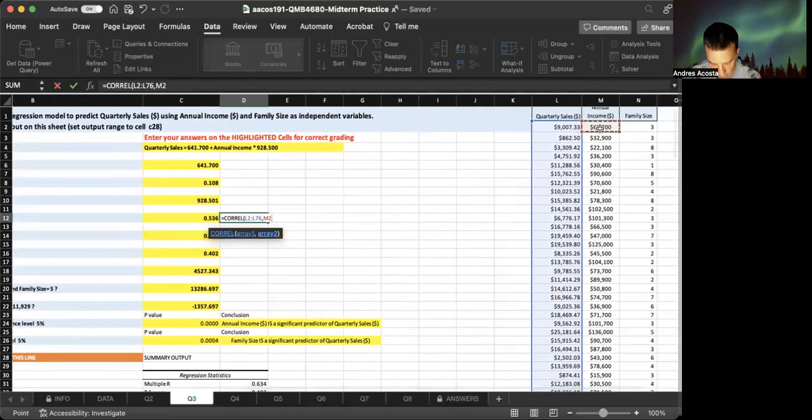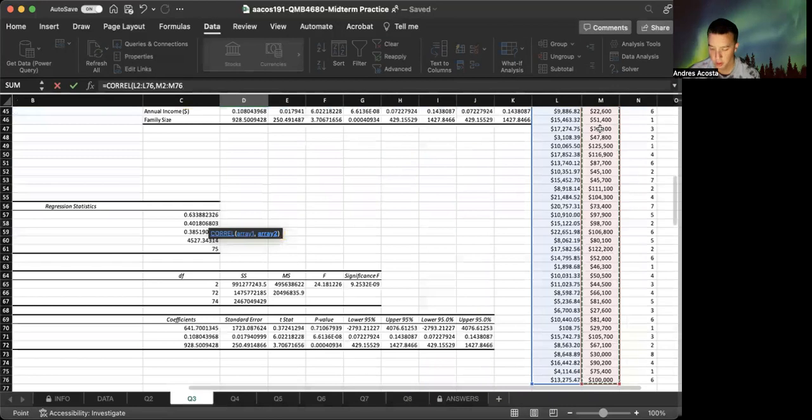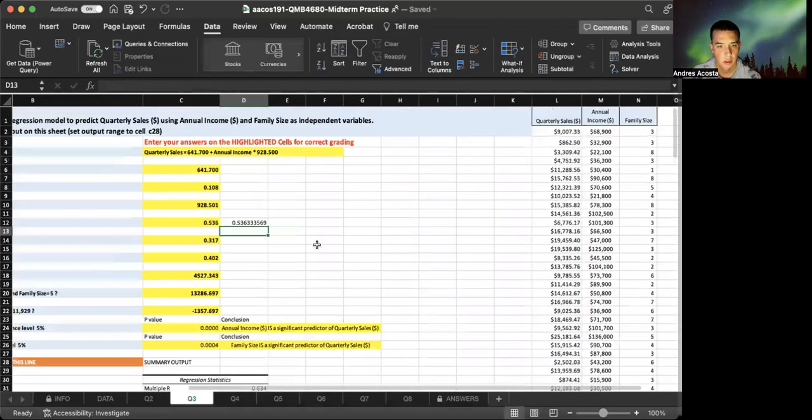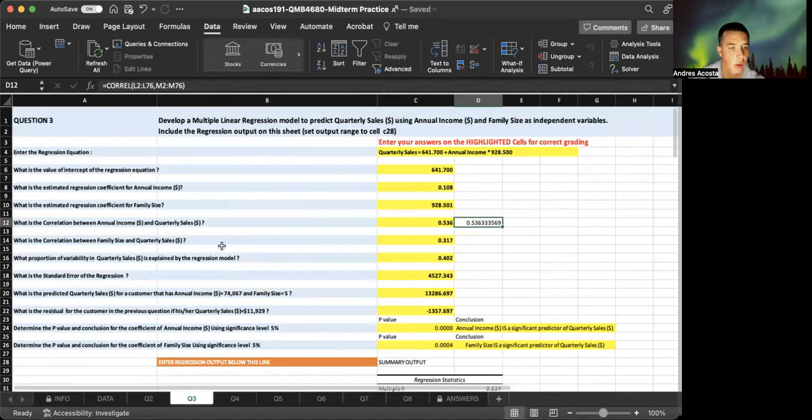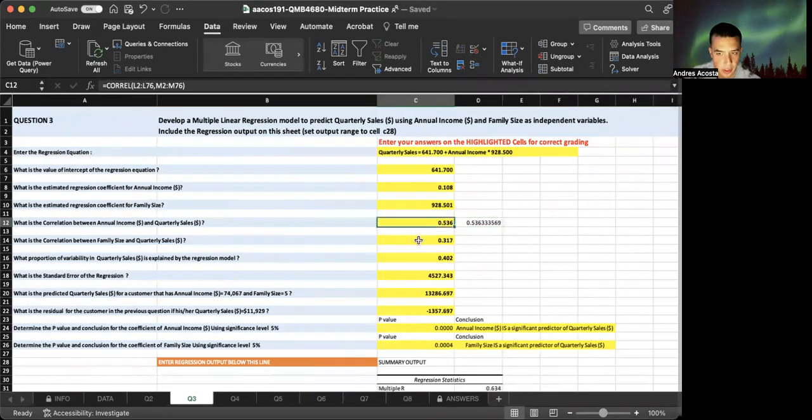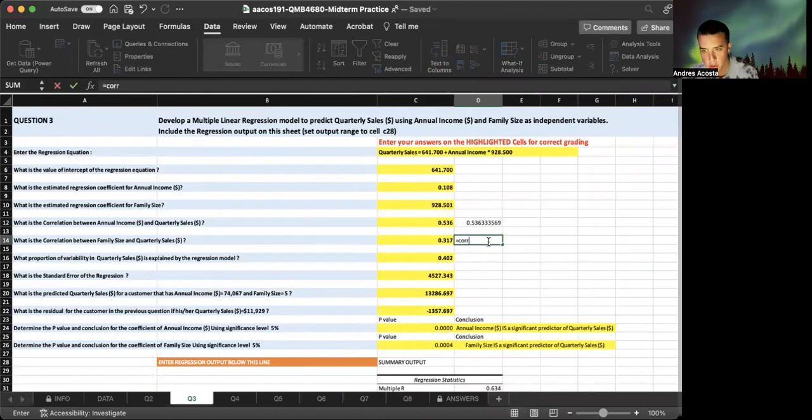Annual income would be right here, Command Shift down, and enter. So there you go, we got 0.536. Then for the correlation between the family size and the quarterly sales, since we already worked it out here for the family size, we would do the same thing. So we would go equals same function, which is the CORREL. Remember, you finish at the L.